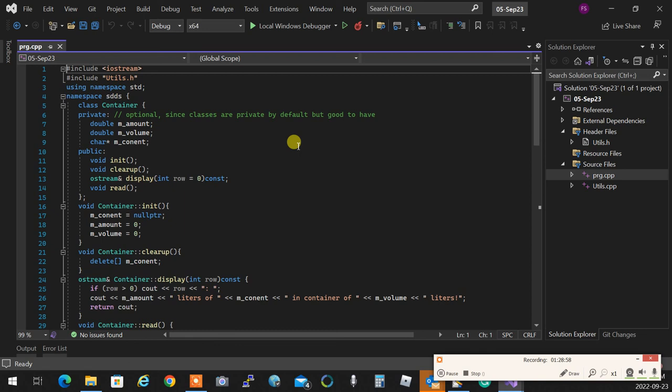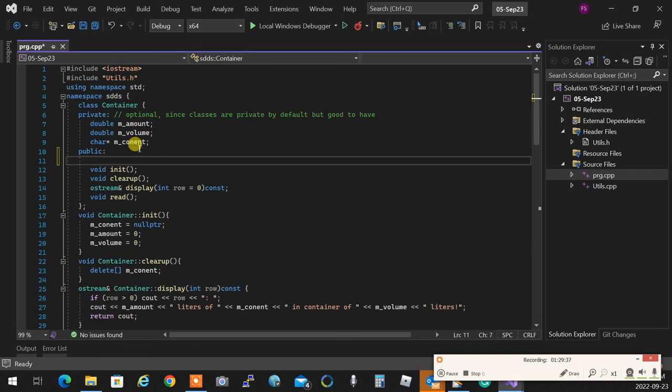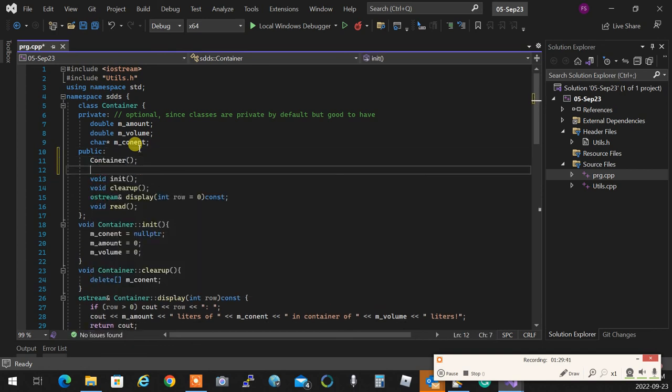Okay. So you create a couple of procedures inside your class that are special because they hold the name of the class. Container and tilde container. The first one is called the constructor. The second one is called the destructor. The constructor is called when the object is born. The destructor is called right before death.